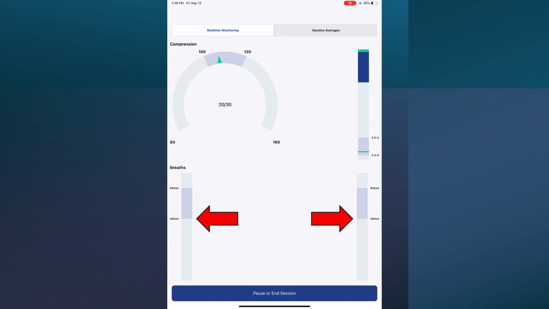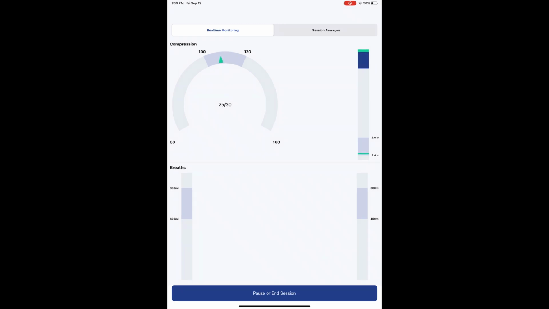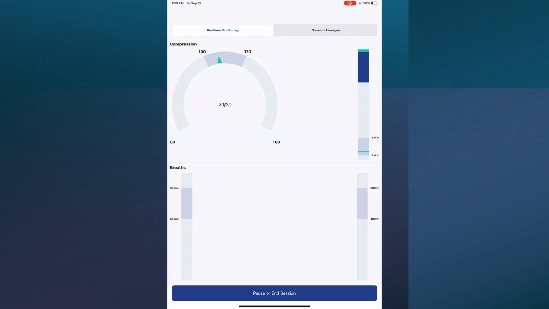Let's look at what this screen looks like when a student is working on a mannequin. As compressions are being done, the rate dial moves in real time while the compression depth is recorded after each compression. The student should start administering breaths once they reach 30 compressions as seen here. You can see the breath sensor record the volume administered for each breath, and the hands-off timer start as soon as compressions stop. After the breaths are given, compressions should be resumed until all training cycles are completed. You have the option to pause or end a session early, but once the set number of cycles are completed, the session will end automatically.